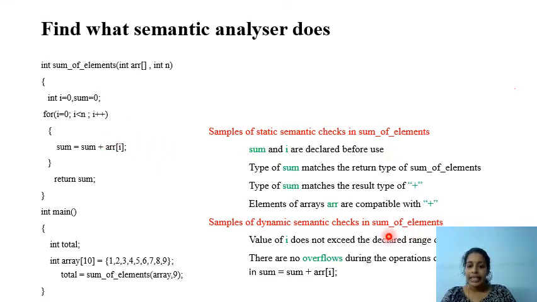Now let us see what semantic analysis performs during runtime. Here, what is the maximum size of the array? Size of array is 9, and the for loop varies from 0 to 9. That means there are no issues with array out of bound. And there is no overflow in case of this addition.